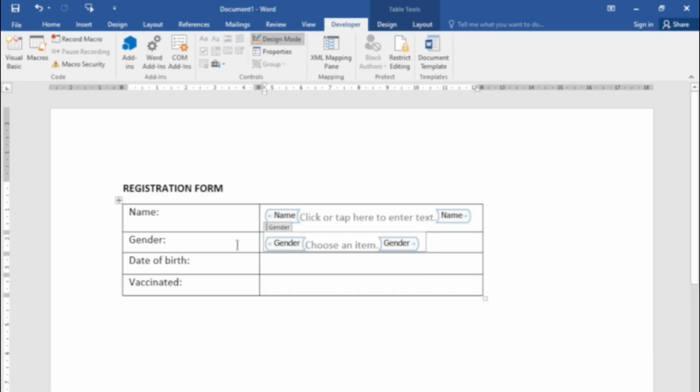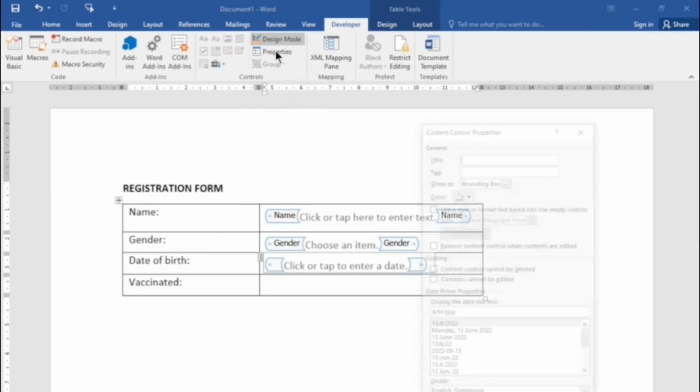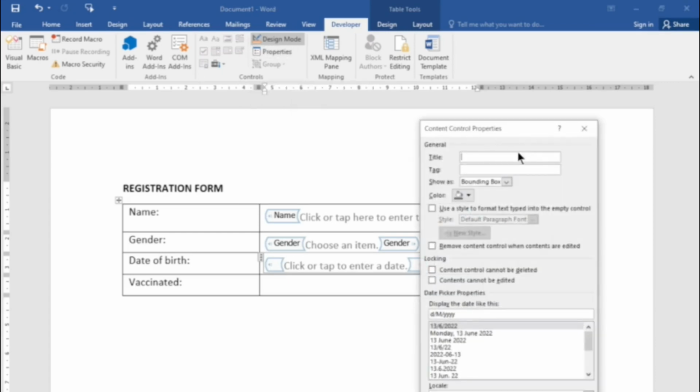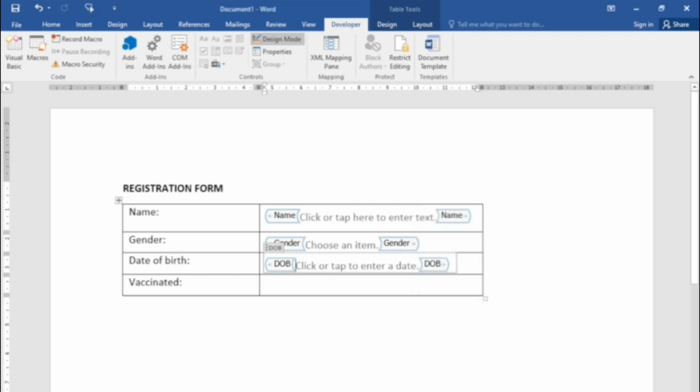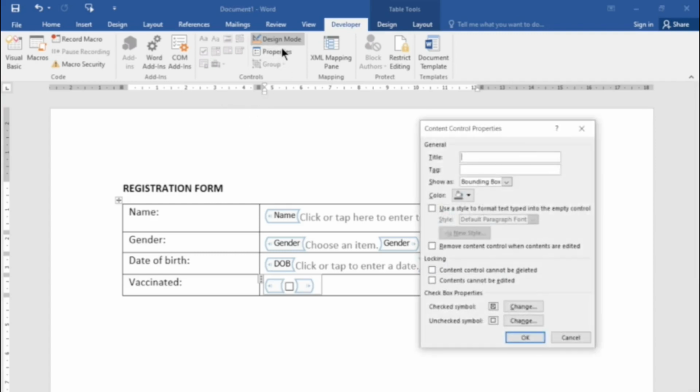On the third row next to Date of Birth, place the insertion point and click Date Picker Content Control. Click the Properties button, and under General, type the title and the tag, leave the rest as default, and click OK. Lastly, on the last row, place the insertion point for the field and click Checkbox Content Control, then click the Properties button and enter the title and tag. Change the check symbol to a check mark and click OK.